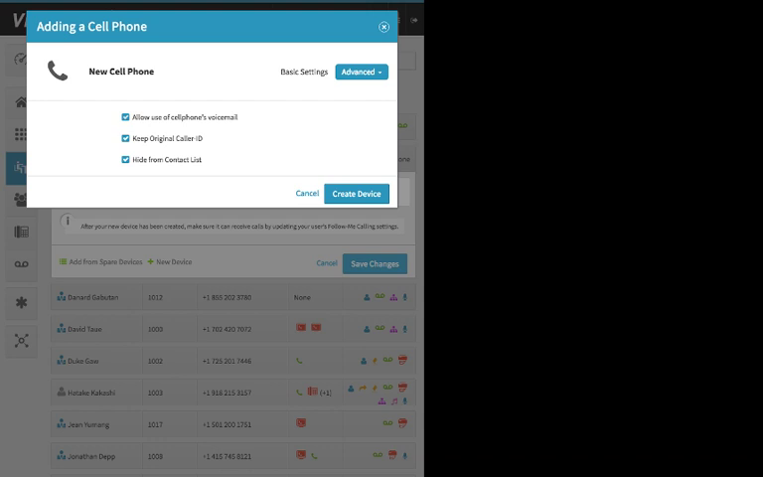And the reason it's called use cell phone's voicemail is because if your cell phone voicemail picks up, the call will end up in your cell phone's voicemail.